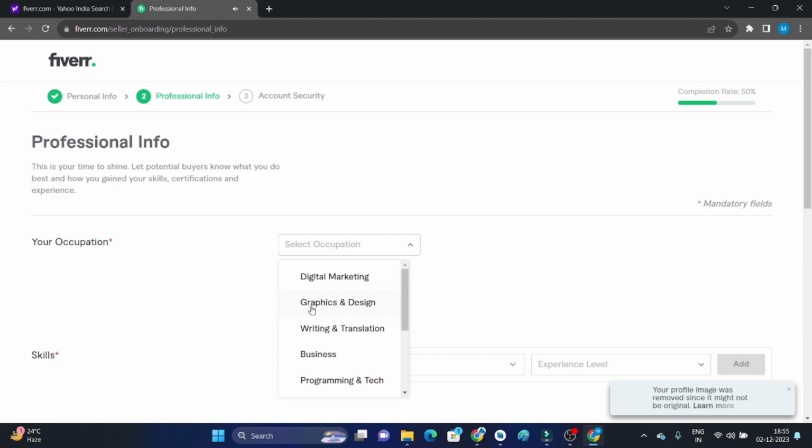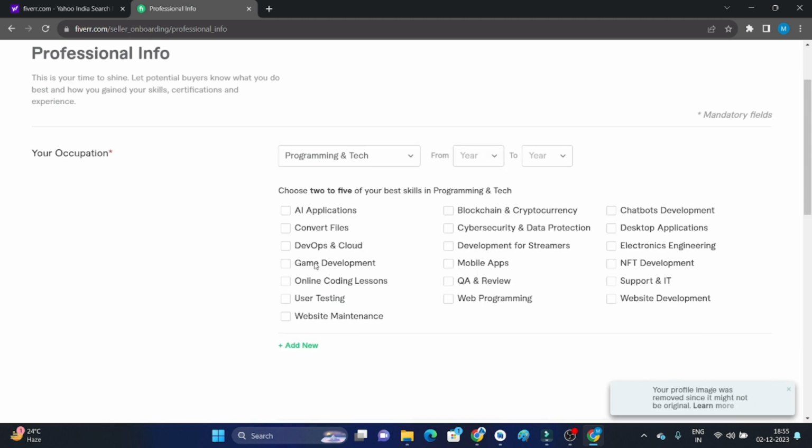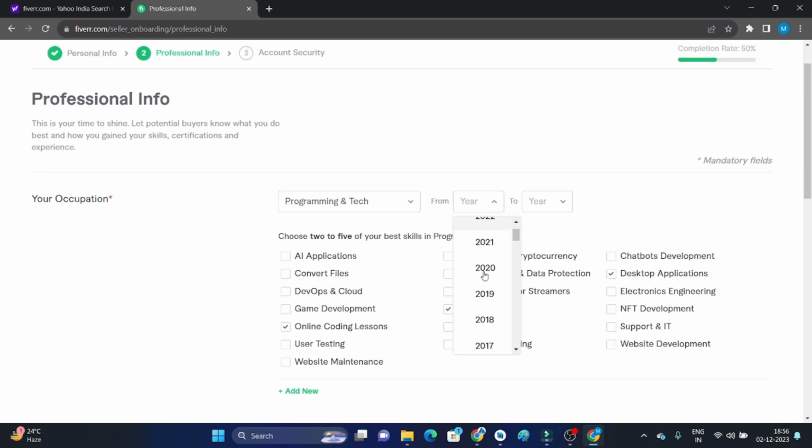Your occupation is being asked. Now we choose programming and tech. So what kind of technology? Mobile applications, development, online coding lessons, desktop applications. You can choose anything, whatever skills you have. Because I have selected programming and tech, it has given these options. If you select any other, it will give something else. From the year 2018 I can take till 2023.